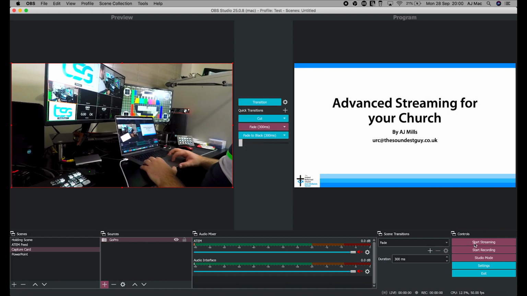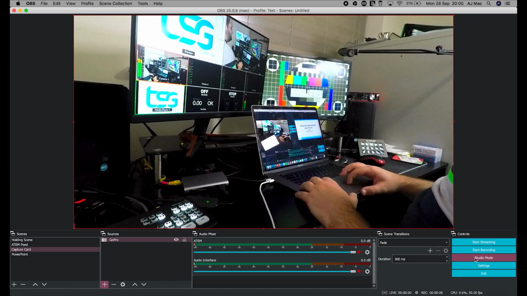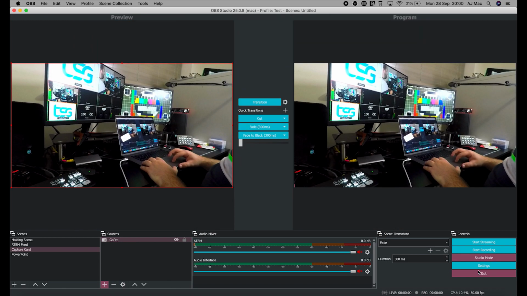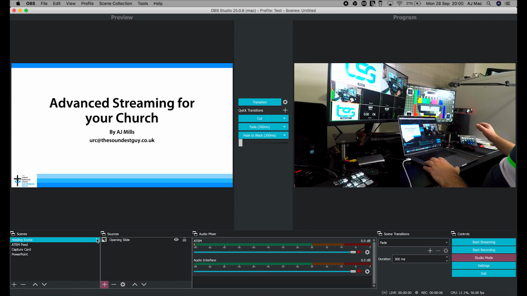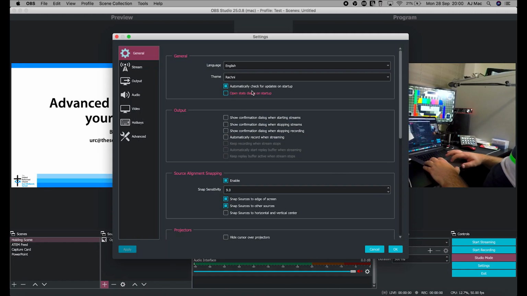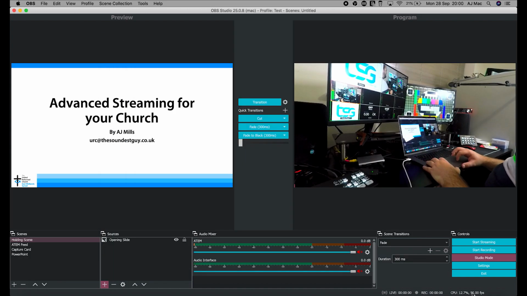And we've had a look at streaming, and we've had a look at recording. Studio mode is just another way of looking at it. I generally keep it in this format so that I can see what's what. And then of course you've got your settings, which are like your preferences as we looked at earlier, and then you can close it off altogether. So hopefully that gives you an idea of OBS.